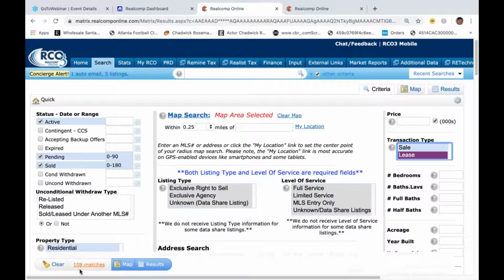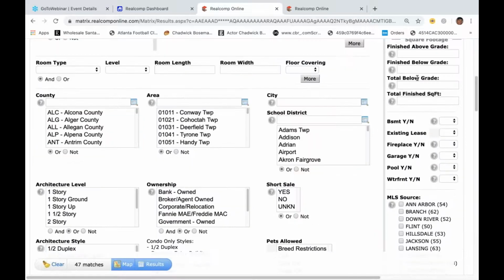And when I click on lease, it's going down to 108. They need at least 2 bedrooms. And they need at least a bath and a half. Down to 46, not bad. And they need no less than 1,200 square feet, so 1,200 plus. And there we are, we got 39 matches. So I'm going to click on results.